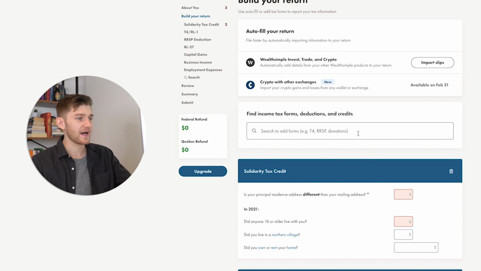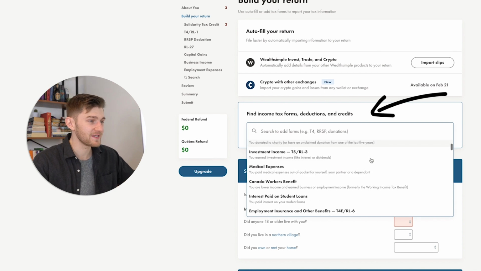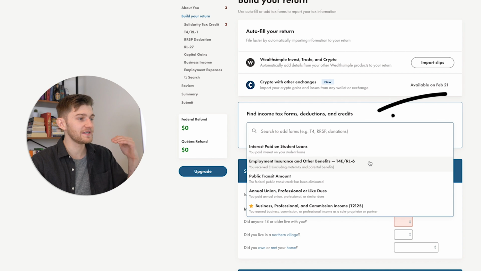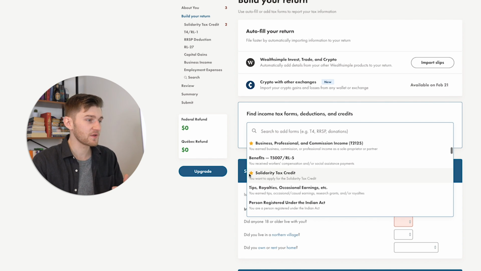Now, right under that, we have the search bar, which is going to be sort of the lifeblood, I guess we could say, of the entire return creation process, because in here we have all of the different sections that we can add to our return. You can see a couple of them are starred.